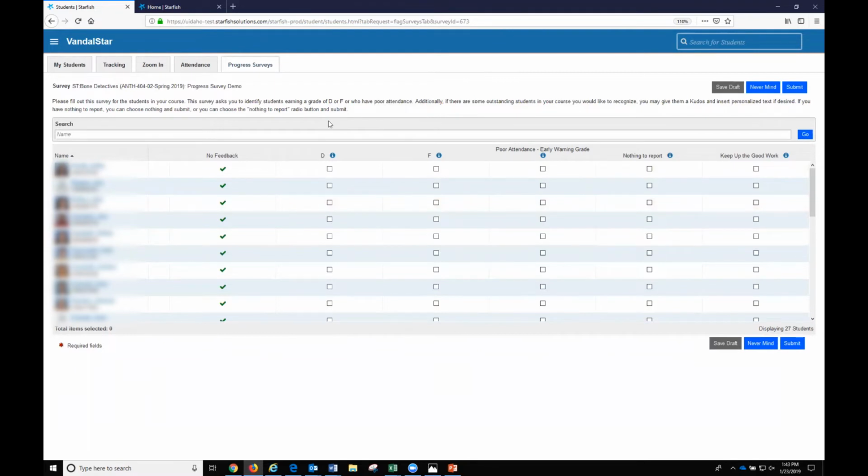So for the early warning grade progress survey, we have a column for D, a column for F, a column for poor attendance, a column for nothing to report, and a column for keep up the good work. The keep up the good work column is a kudo, so the student does get a notification that tells them, hey, good job. If we go through and activate, we would click on each one of these boxes for the choices that we want to make.